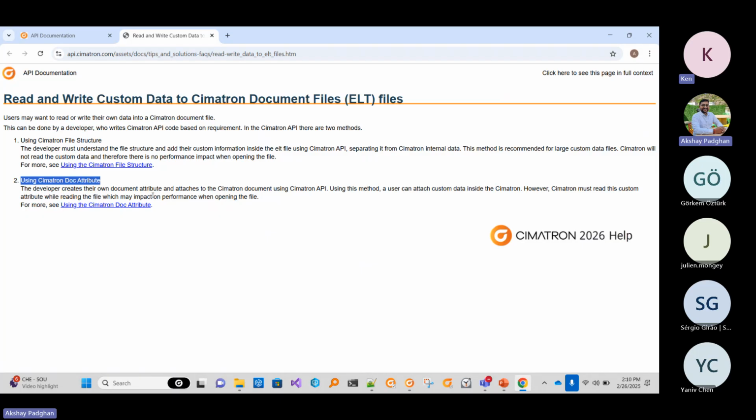So this is a common thing. Okay. And the second thing is using the Symmetron file structure. Why is this important? Because in the second method, imagine you have GBs of data, or maybe 500 MB, and you have a simple ELT file, let's suppose a 16 or 30 KB file, and you have 300 MB of user customized data that you have to save inside the doc attribute.